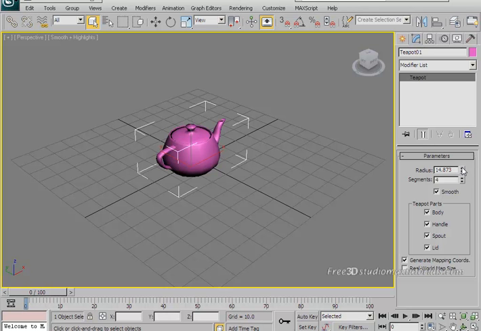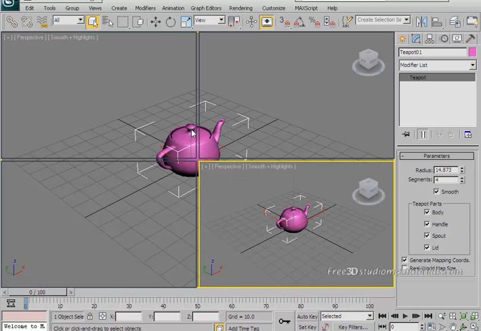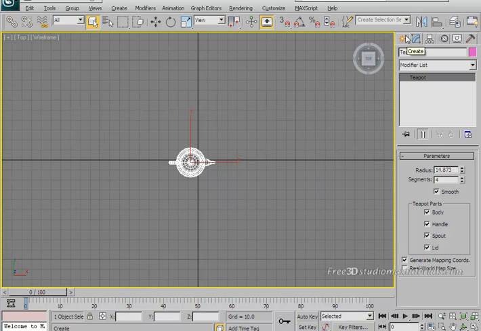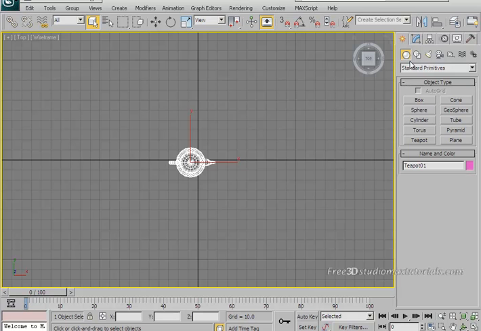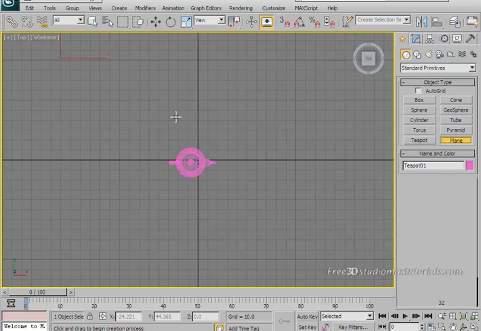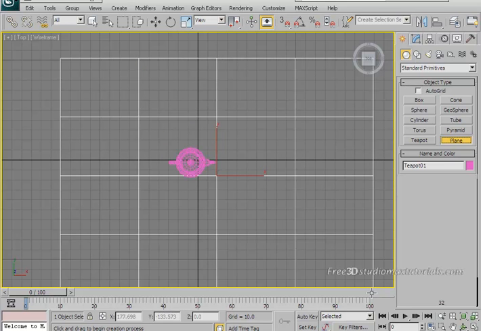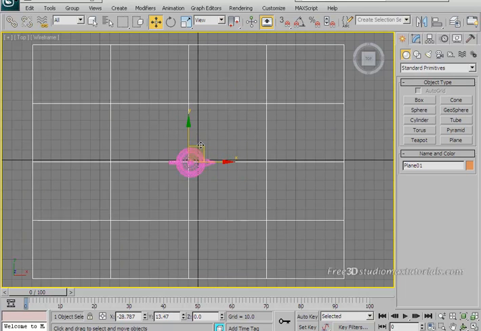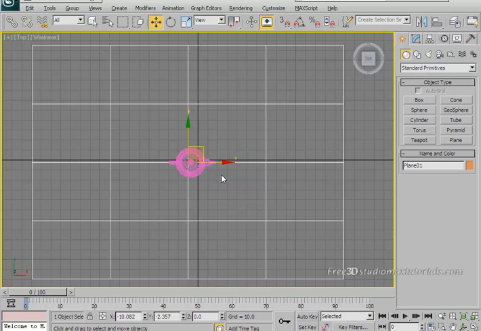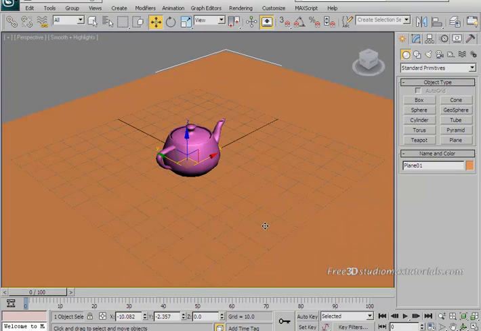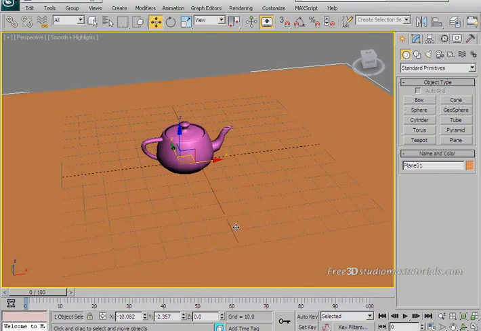Next we need to add a plane. So go back to your top viewport. Once again go to the create panel, and being in the geometry, choose a plane. Draw a plane. We are going to use that plane as a floor. Set the plane something like that. Okay. Now go back to your perspective viewport and just set your view.